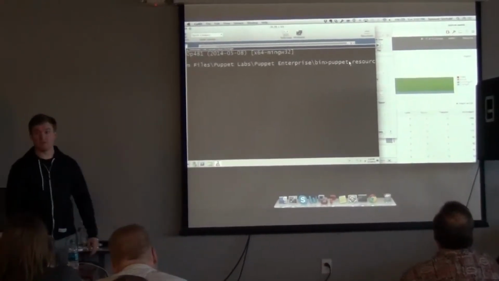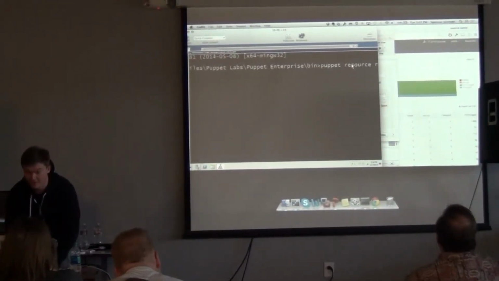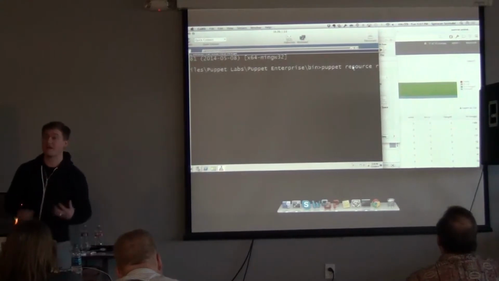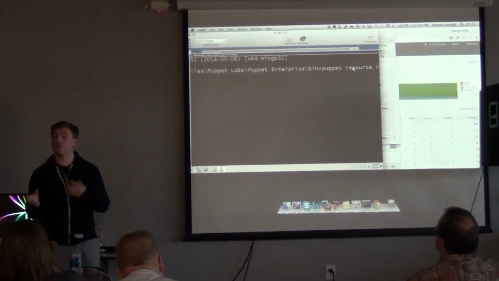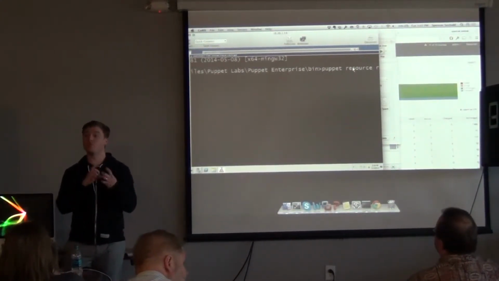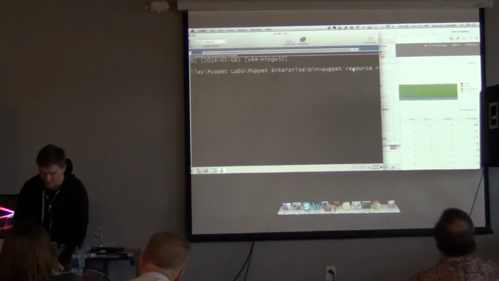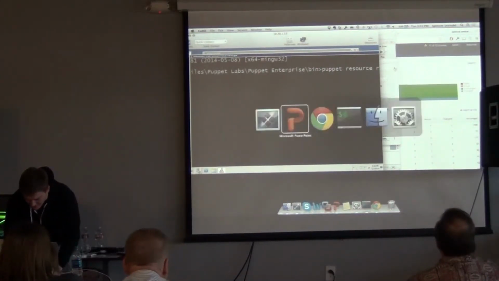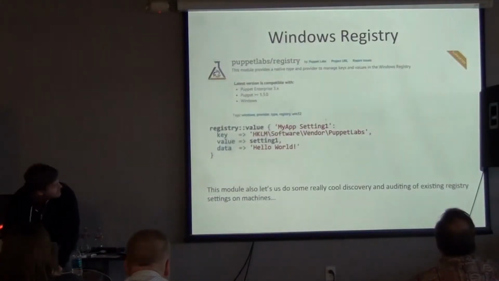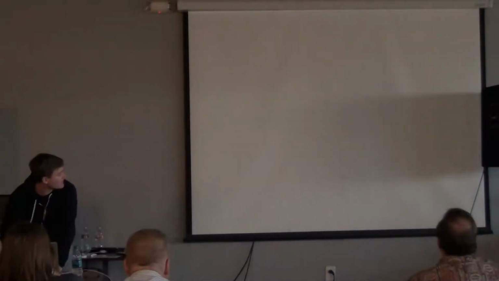So here, I'm just typing in Puppet resource, and I can do things like registry key if I want to. If I have a particular registry key where I know the tree that it's in, Puppet will give me the current state of it. So what it's going to do is it'll actually output that example if I wanted to.